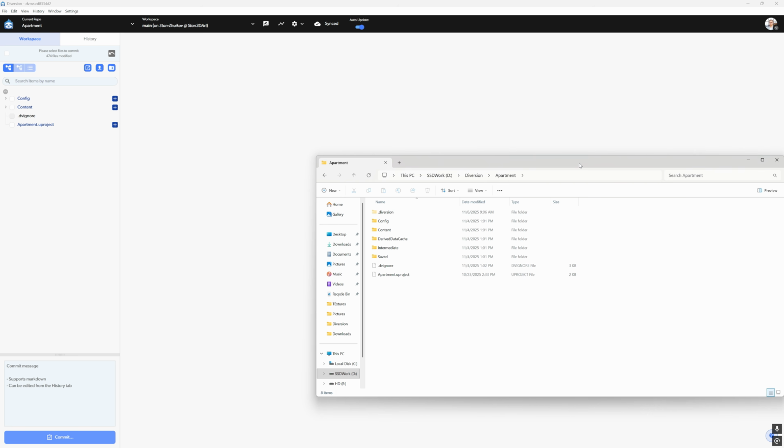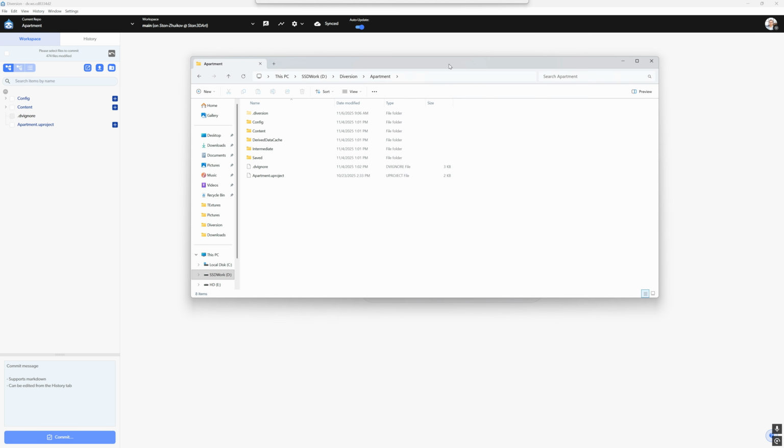And here's what's really cool. Diversion automatically excludes all temporary UE folders: saved, intermediate, derived data cache from synchronization. No manual setup needed. This saves space, time, and simplifies your workflow.